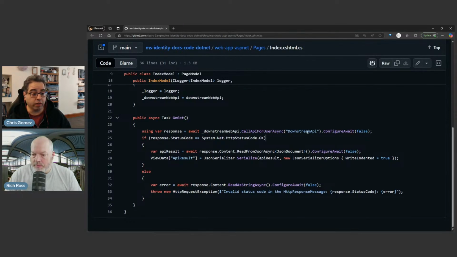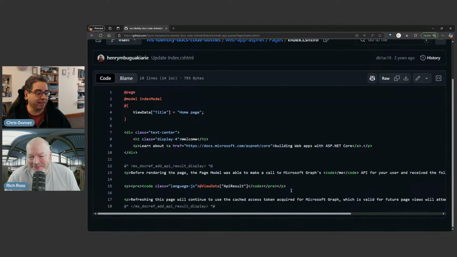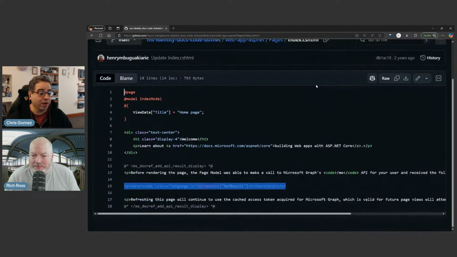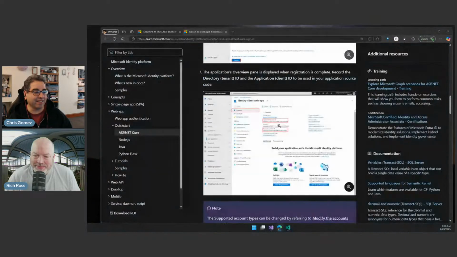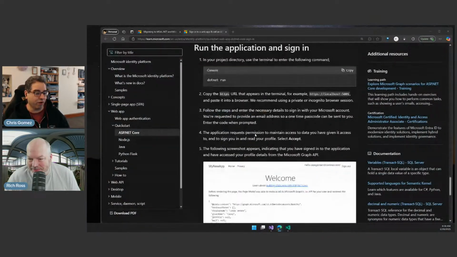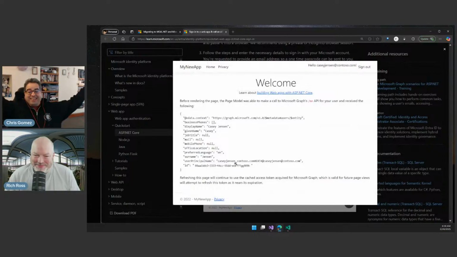And what they call the downstream API call. And then when they get the answer out, they stuff it in view data. Remember view data? Oh, wow. They put it in view data. And all index CHTML does is say, let's throw that out there. And isn't that kind of what I wanted? This is what I was fighting so hard for, to see that JSON. And it's like, oh, there it is. Sweet.